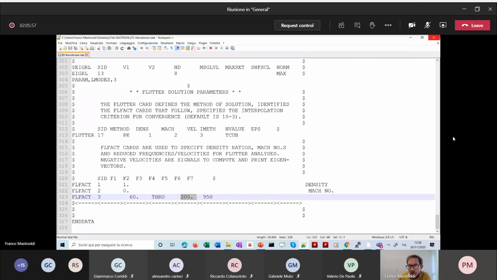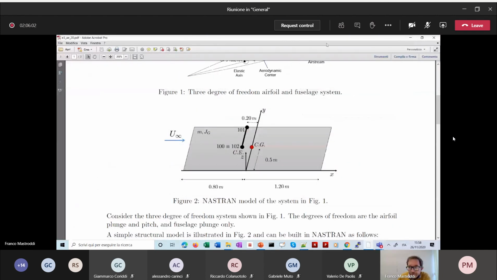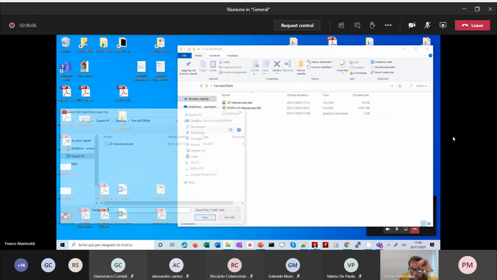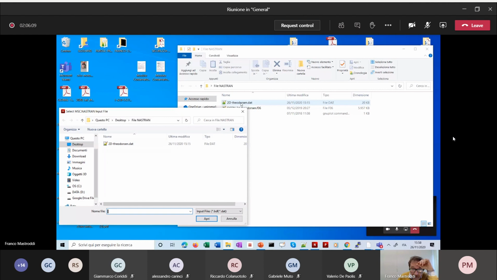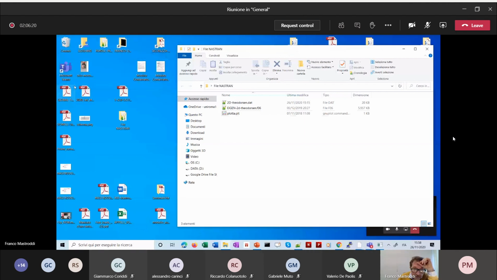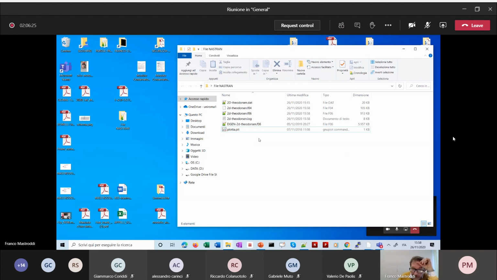Now we launch the analysis and see what happens. We launch Nastran. We have to trigger this input file, our input file we have illustrated up to now, and then run. Okay, finished. The analysis is completed, and we have to see the output file, the F06 file.